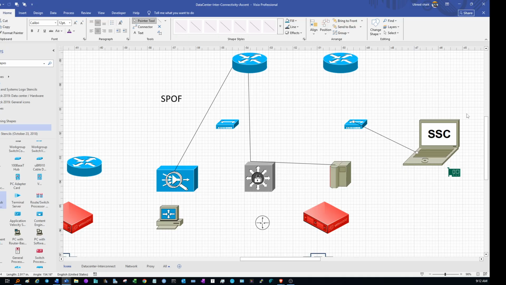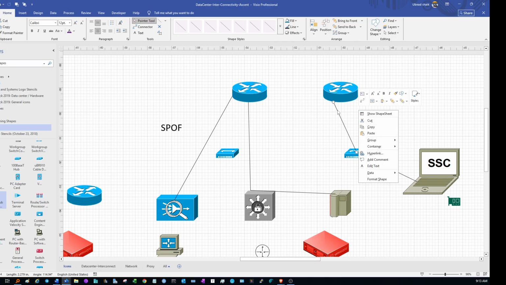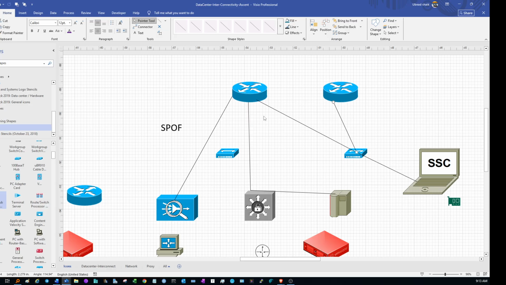The switch is connected to your router. This is layer 2 and this is layer 3. Then for redundancy, what you have configured: if this goes down, you will connect to this. This we will call multi-path. So you are not taking one path, you are using multi-path.